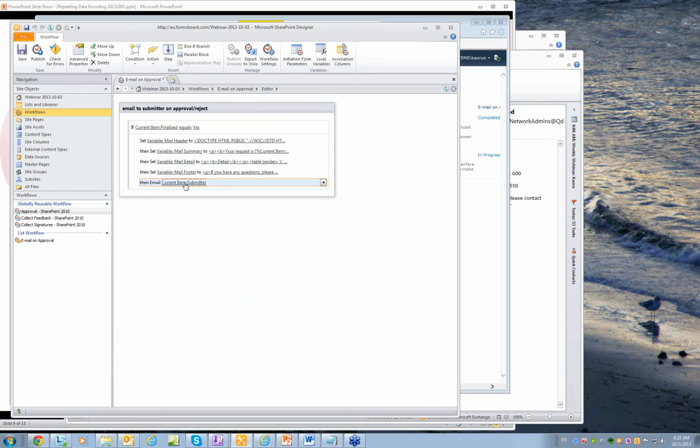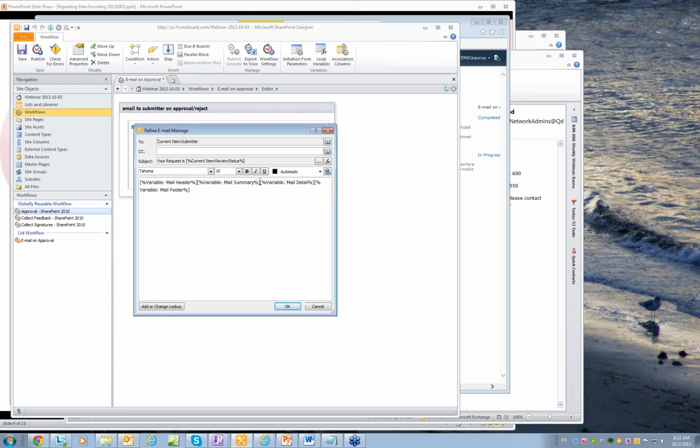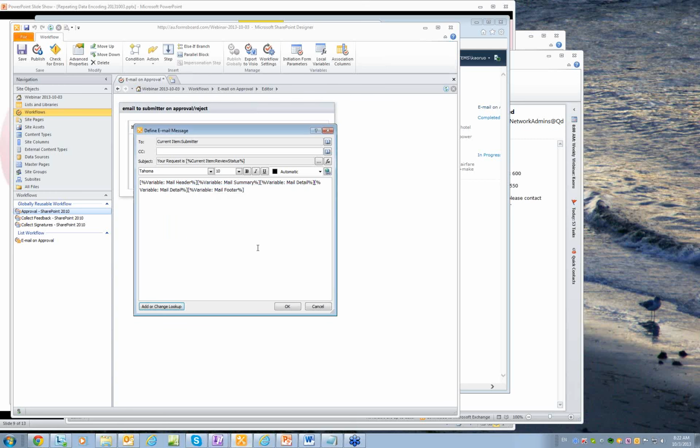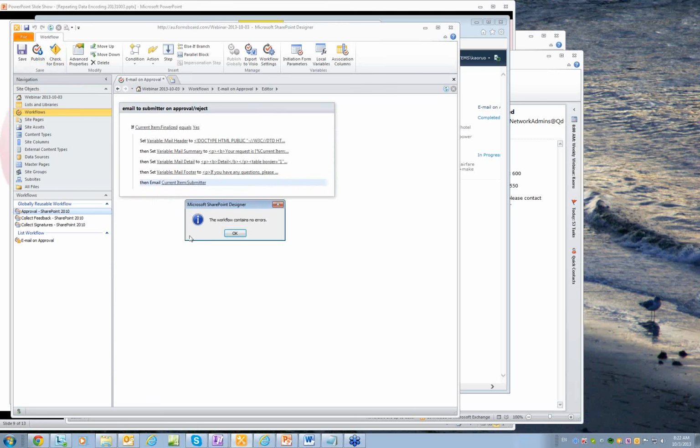Then make sure that I add that parameter, mail detail, in define email message. You may write down your long HTML string here, but having a workflow variable like this helps you with maintenance. It's much easier to read. And just make sure to check for errors and publish it.